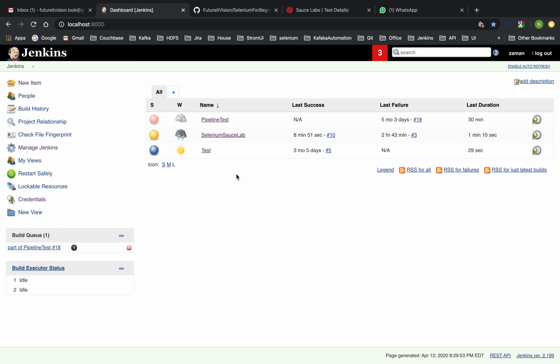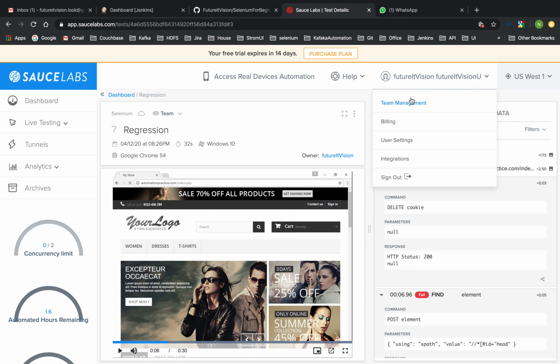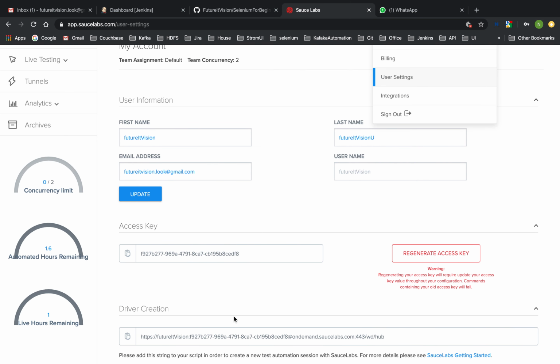If you want to run a Jenkins Saucelab job, you need a few things. First, you need access to your Saucelab. If you go to Saucelab and go to my user settings, this is information I need to provide in Jenkins. So go back again here.